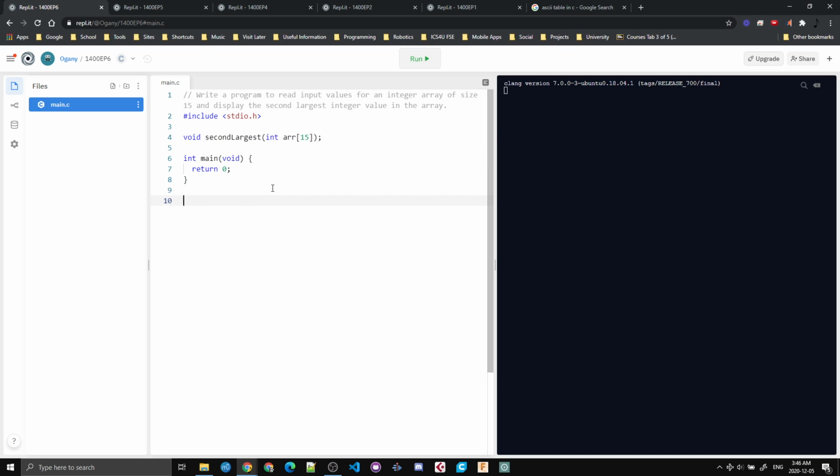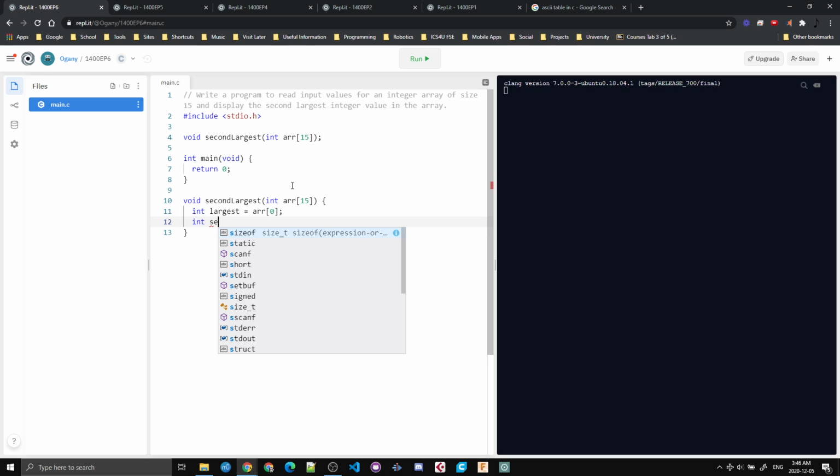So in our function, we're going to need 2 variables. We're going to need a largest variable. Int largest, we can just declare it to the first value. Int second largest. Oh, and we actually can't call it the same thing. So I'm just going to call it largest 2. I was going to call it second largest by accident, but you can't call a variable the same name as the function itself. So we can call it array 0 again.